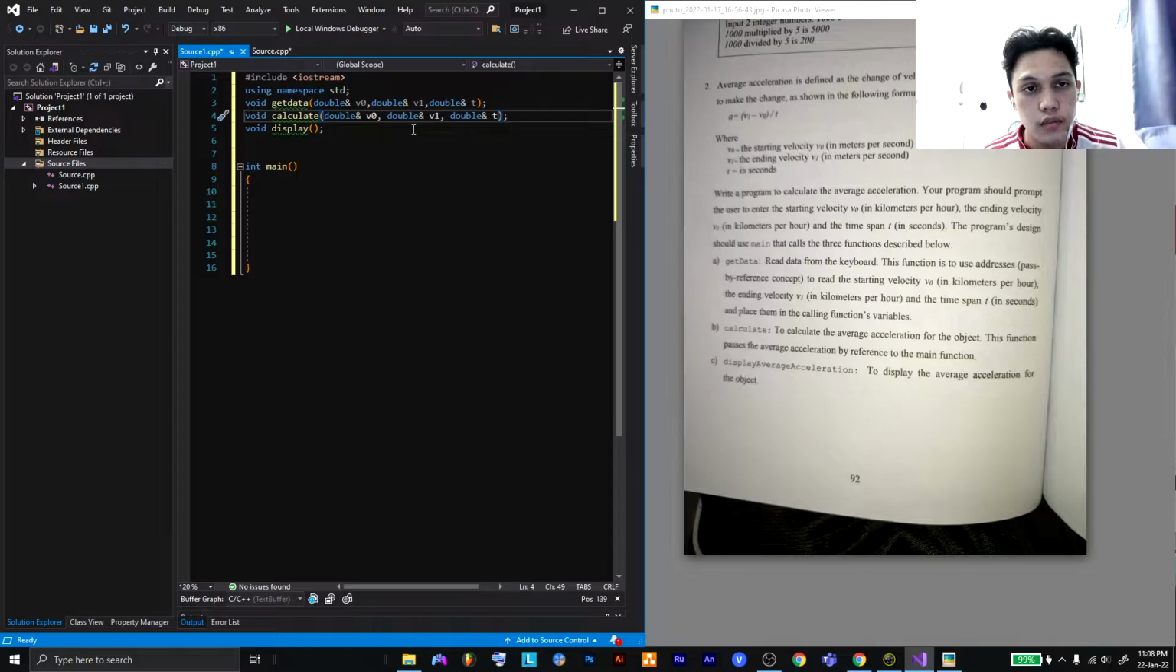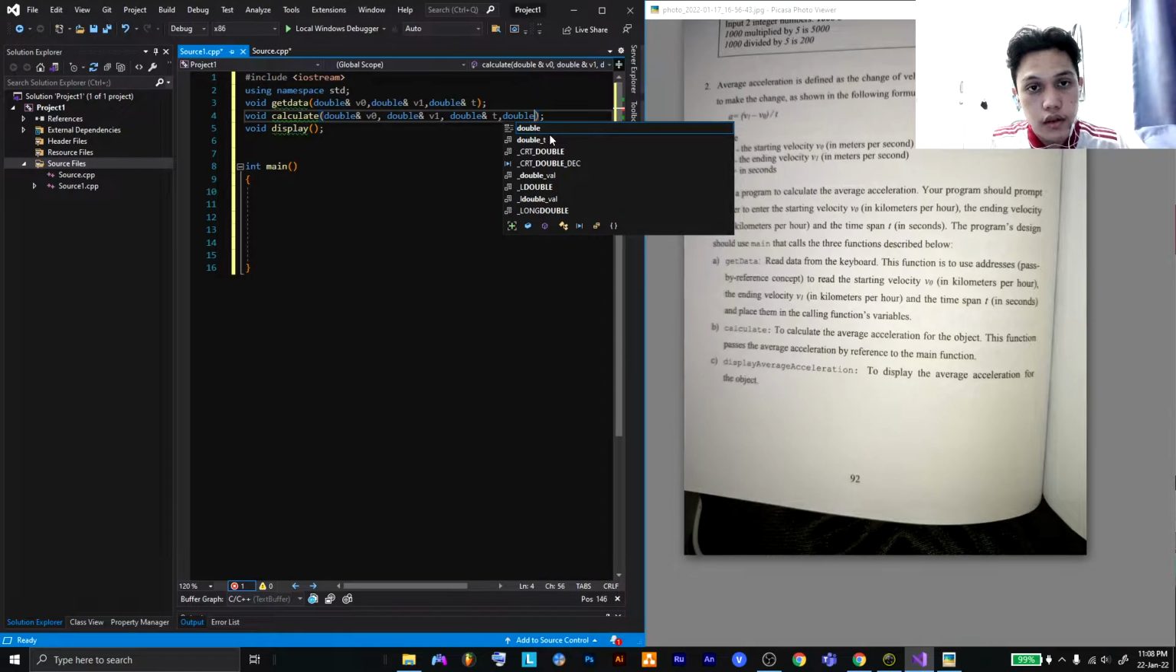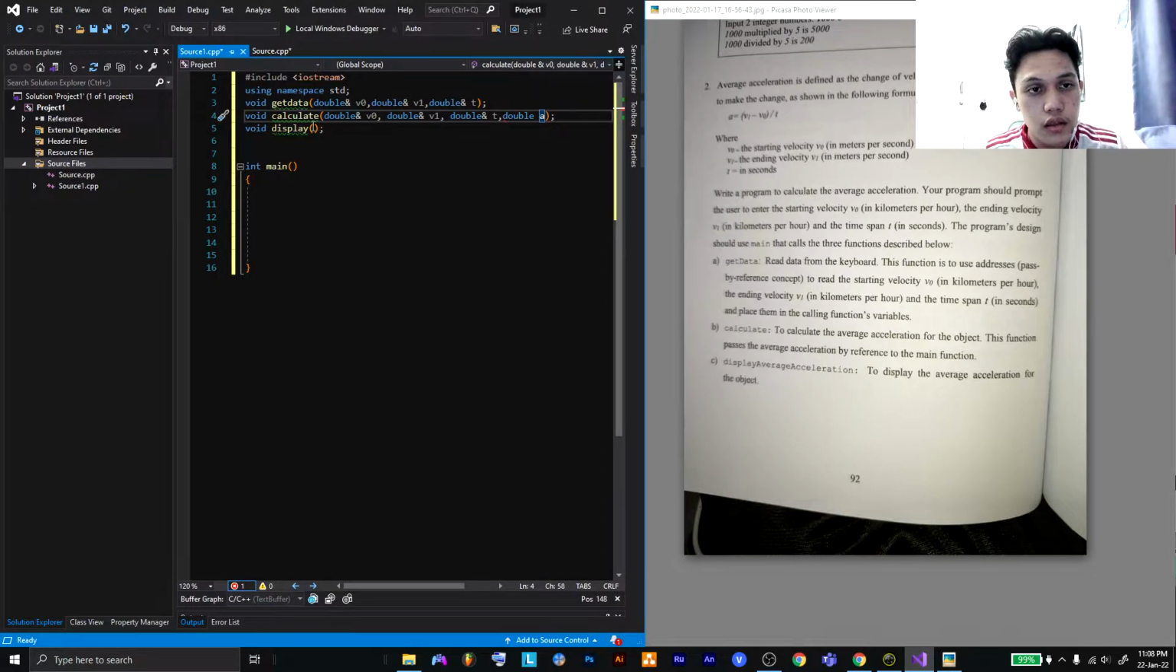Put it here, because one thing that we didn't put is, of course, a, which is the average acceleration: double a. And for the display, we just want to display the a, right? Double a, just to display the a. Right, now we have all the function prototypes. Don't worry, this is just a prototype, it doesn't do anything yet.